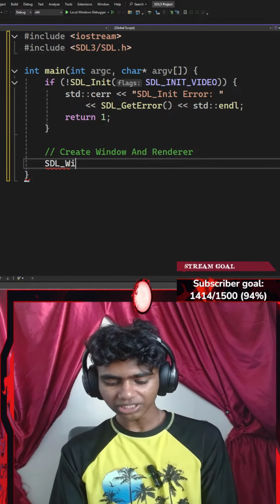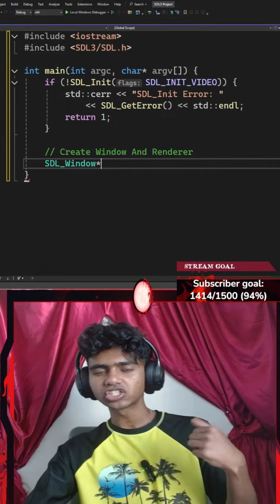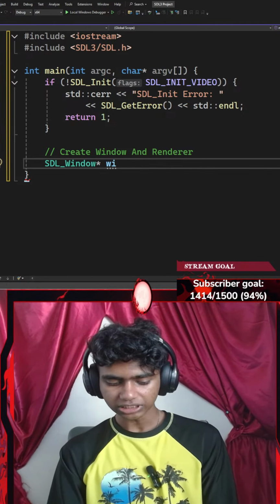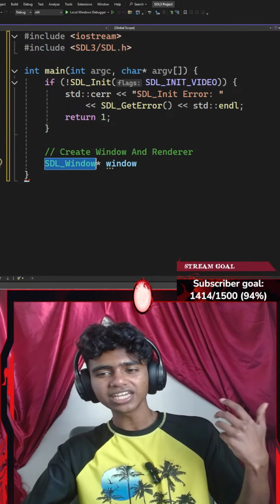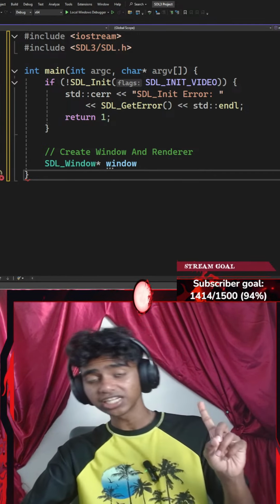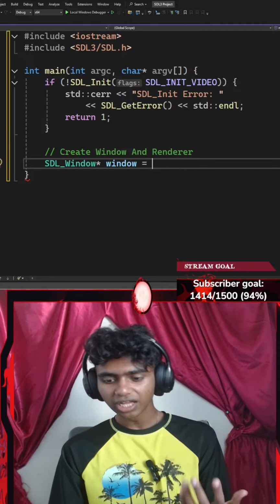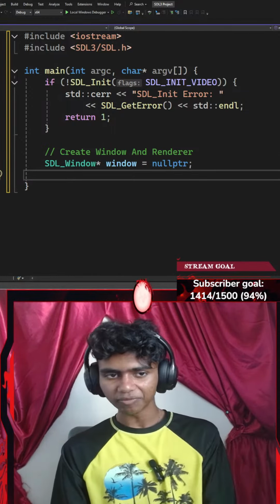I'll go with something like SDL_Window. This is a structure, and I added an asterisk here, now a pointer. So my window local variable is a pointer to my SDL_Window structure. SDL_Window does have all the properties or attributes that my window needs. I am going to be setting this to nullptr for the time being, ending with a semicolon.